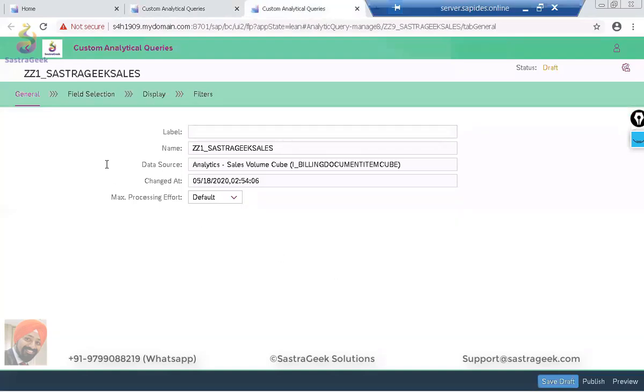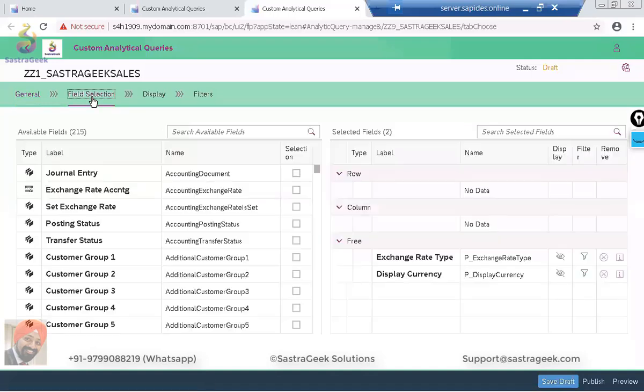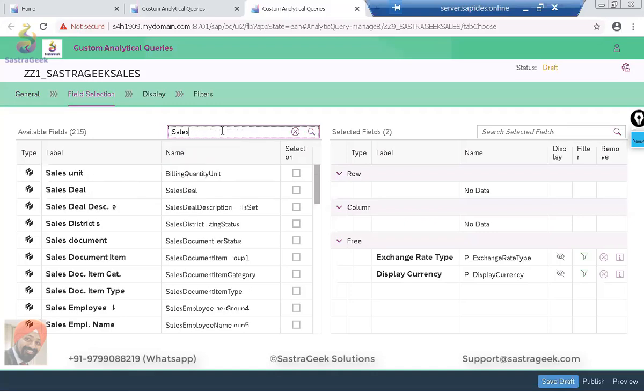Okay, now I need to go into the field selections. From here, you need to select which fields you want. There are 215 different fields, and I don't want to select each and everything, so I'm just typing here, sales.